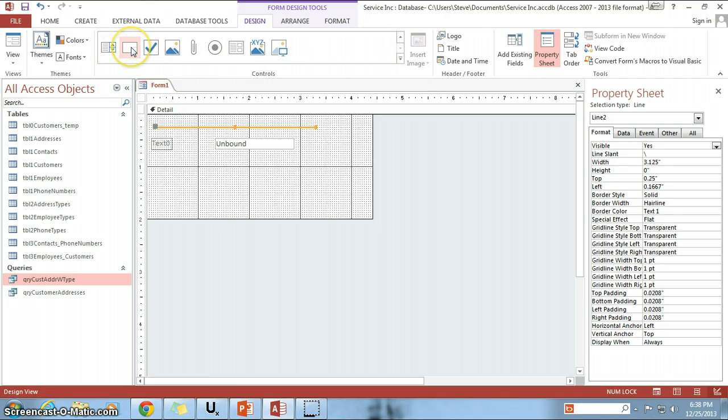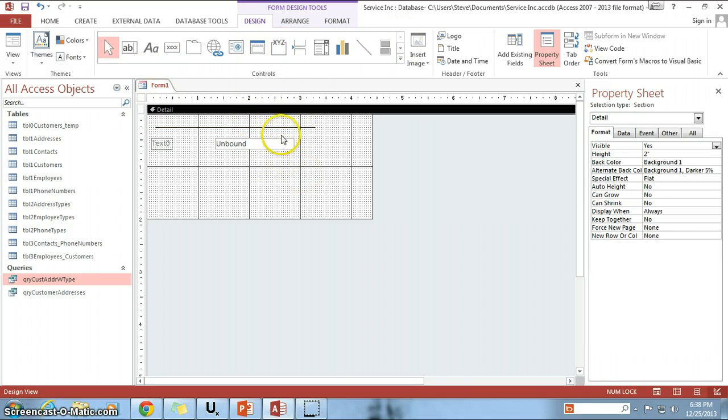A list box, just a regular box, just if you want to draw a rectangle on your screen. Check boxes, pictures, attachments, radio buttons. The list kind of goes on, and you can explore each one of these controls as you go. But that's where you will find all of your different controls.